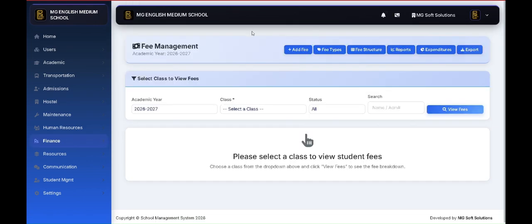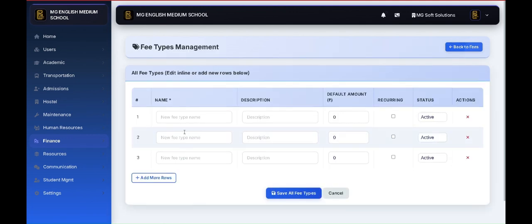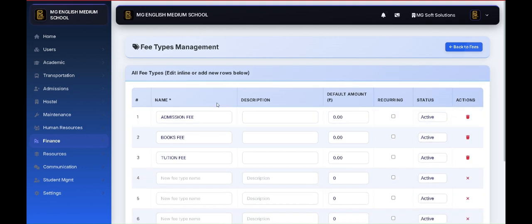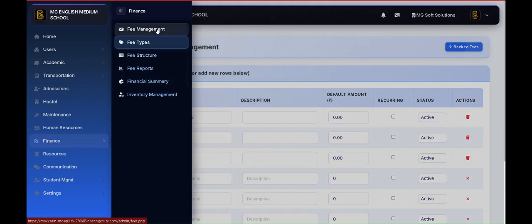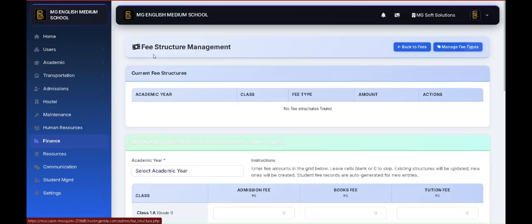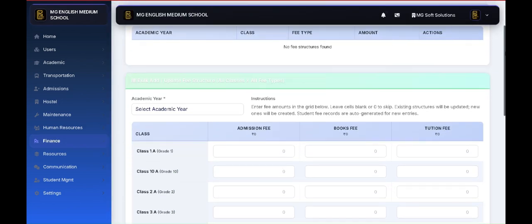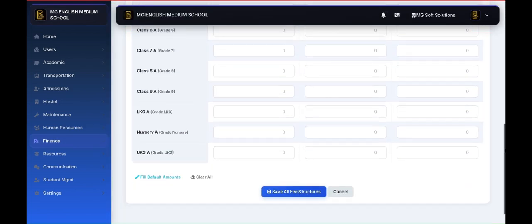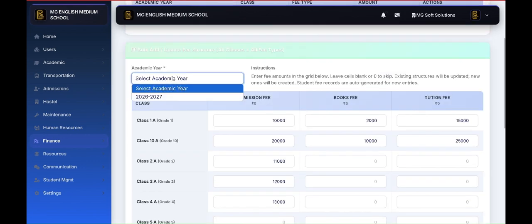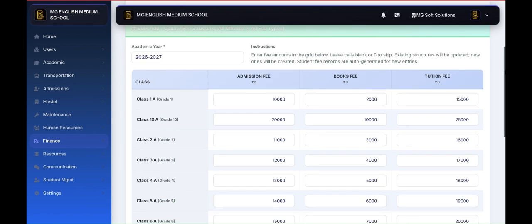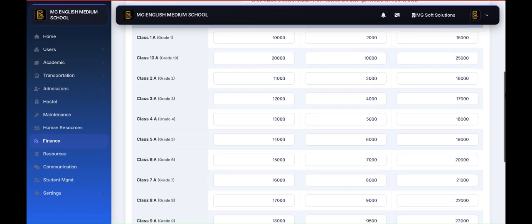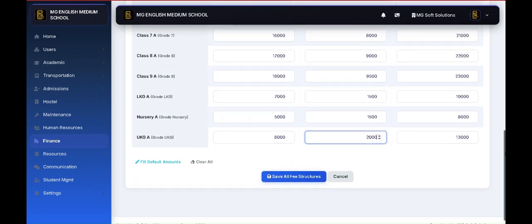Before starting fee management, we need to create all fee types that are collected in our school. After creating the fee types, navigate to the fee structure page where we need to enter each fee type amount separately for every class. Don't forget to select the academic year from the drop-down. After entering all fee amounts for each class, click on Save All Fee Structures.